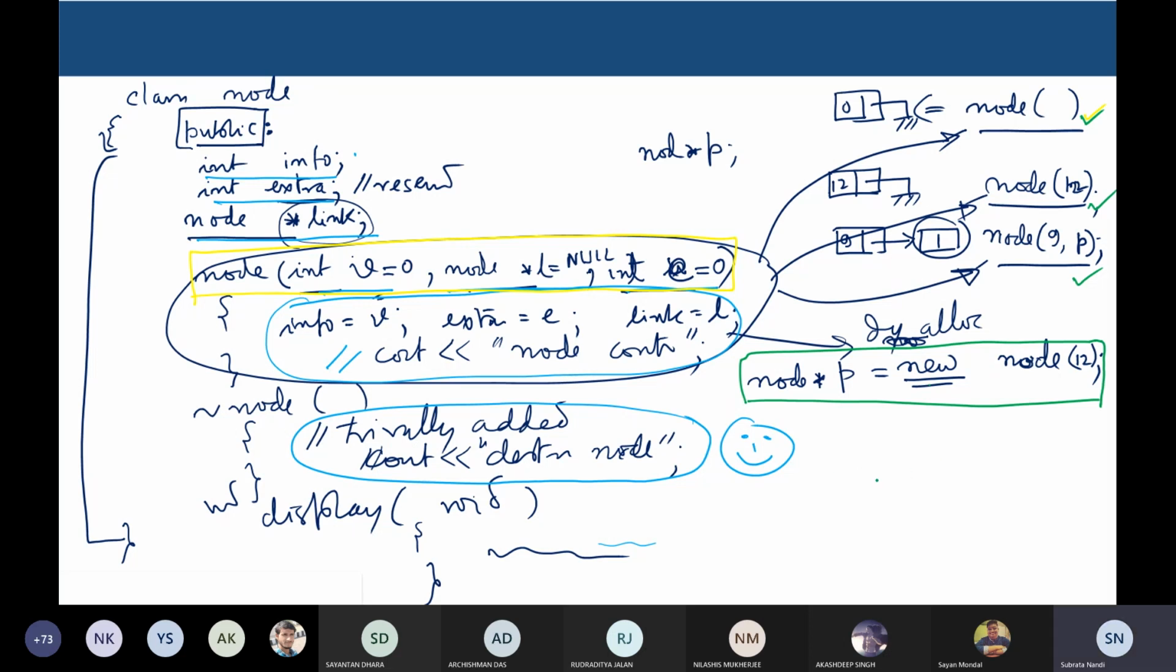So dynamic allocation. This Q is a pointer to the node structure. Now, dynamic allocation means what should I call? New. What would I like to allocate dynamically? A node. Now how would I like to create a node? I can specify the initial values. If I specify all the 3 initial values, it will do accordingly.